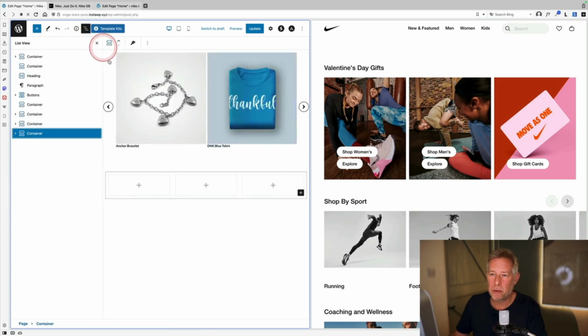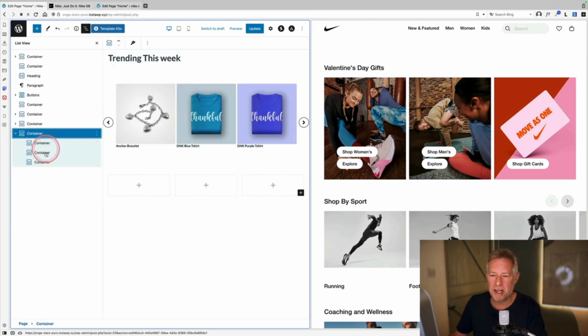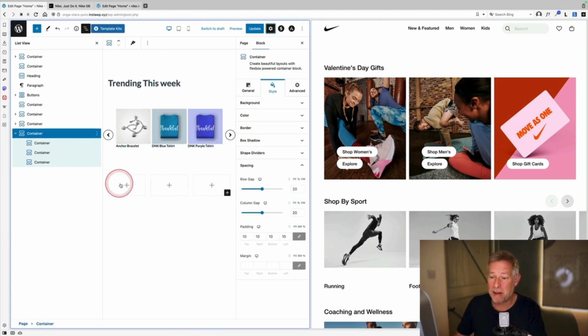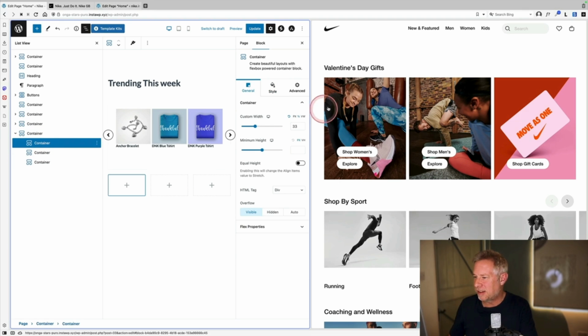But if we look at actually what we've built in the list view, we've got the top level container, but 3 containers within it. Why we want to do that is because we can set a background image for each column, each container block. And then we can use the Flexbox properties to do things like align the buttons. There's just 3 things to do to get this layout working.